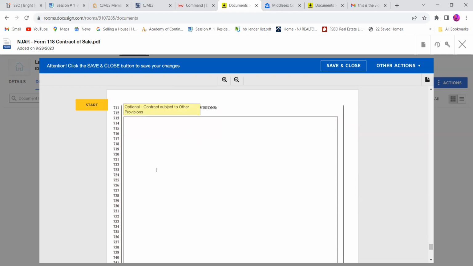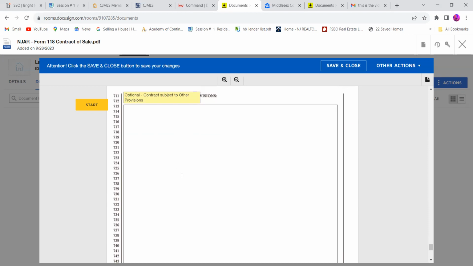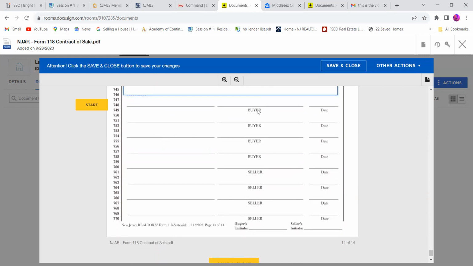So these are any additional contractual provisions, like any credits that the seller might want to give for anything that they might know is wrong with the house and stuff like that. You're going to put all those extra provisions down here, but you don't know those, so you can't put anything here. So this is going to stay blank. And down here, you're going to have your buyer sign and date, and your sellers are going to sign and date once they accept the offer.